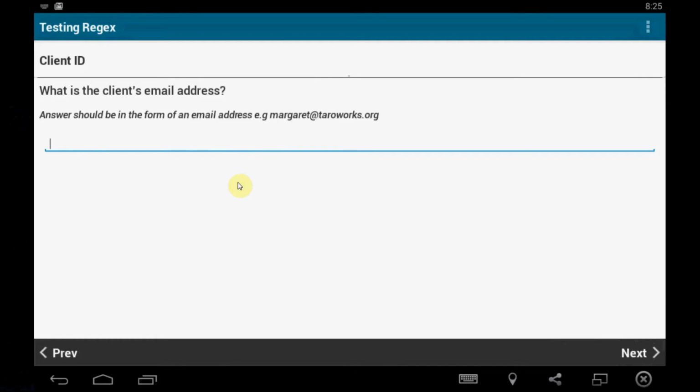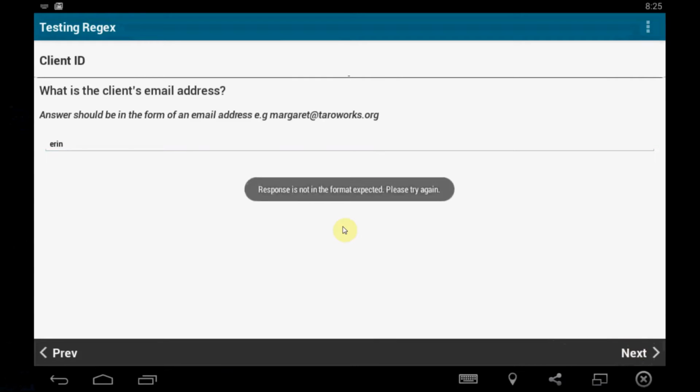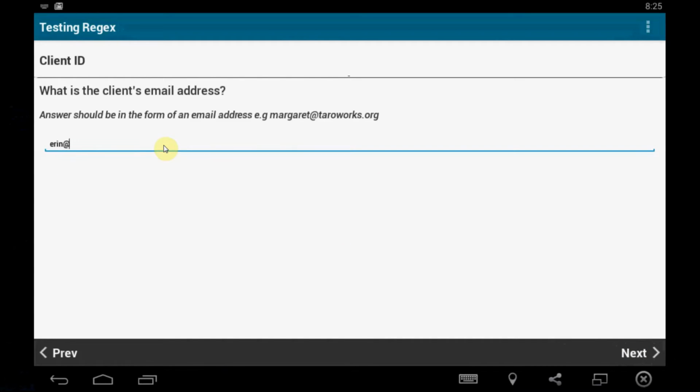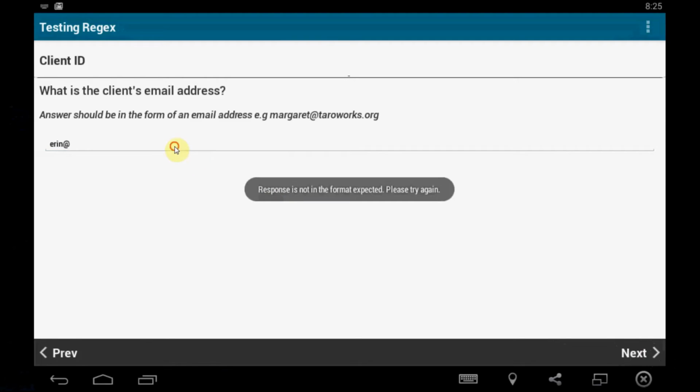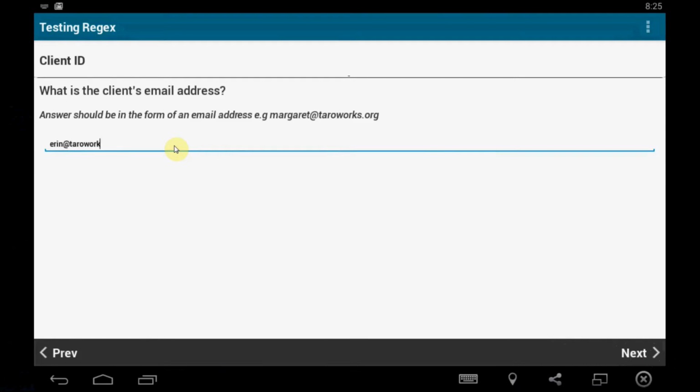For the next question, there's validation on the formatting of an email address. So without all the required formats in the email address structure, you aren't going to be able to proceed.